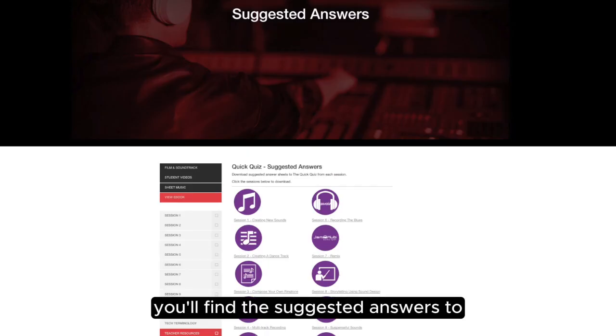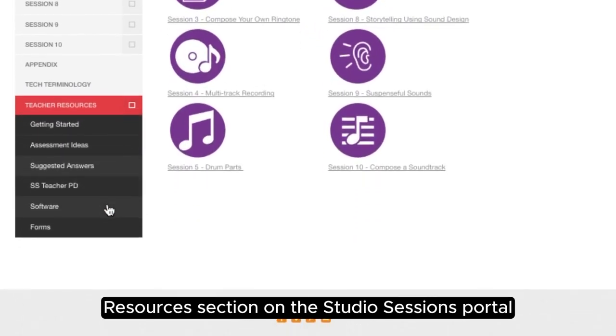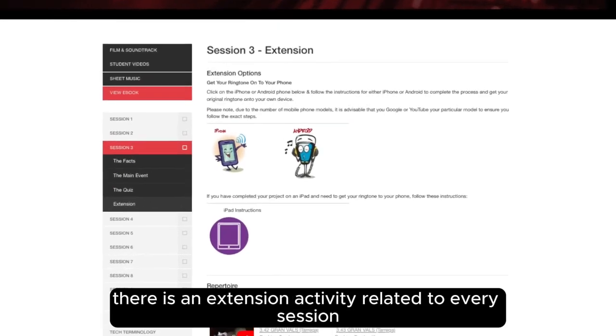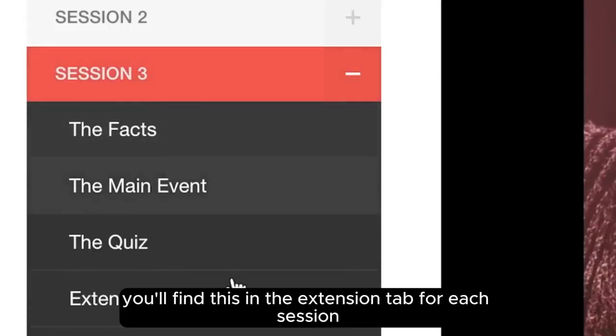You'll find the suggested answers to the quick quiz in the Teachers' Resources section on the Studio Sessions portal. Additionally, there is an extension activity related to every session on the website portal. You'll find this in the Extension tab for each session.